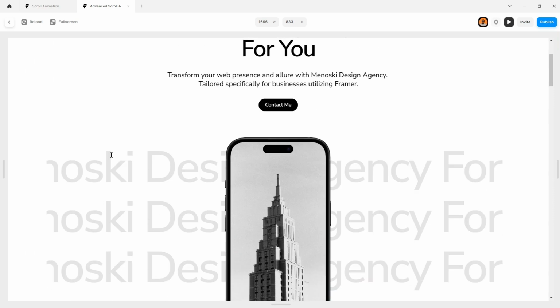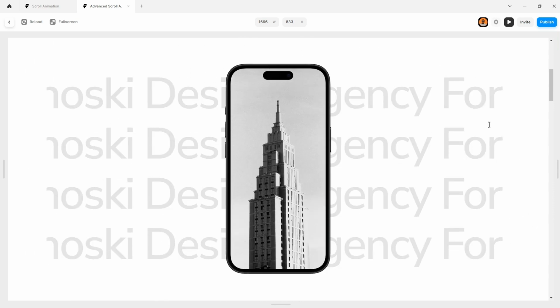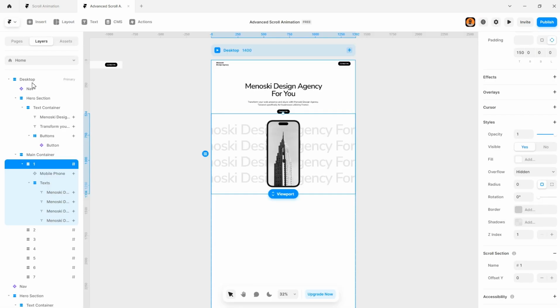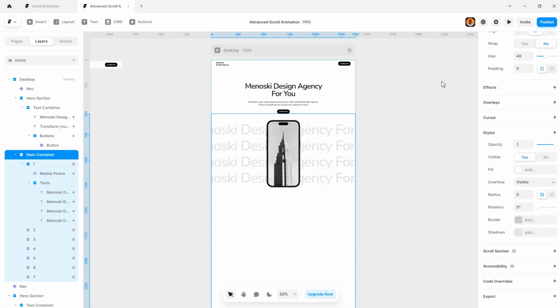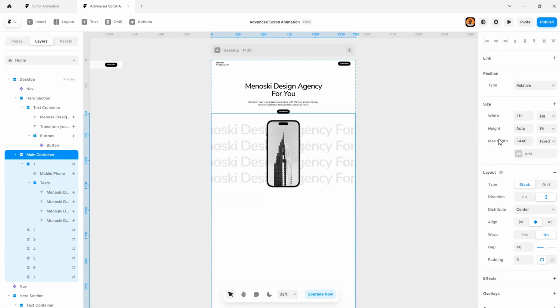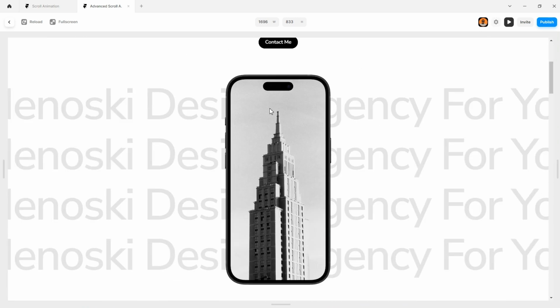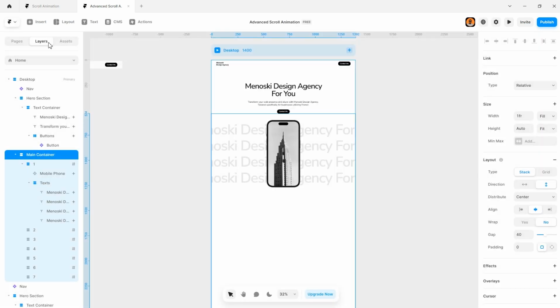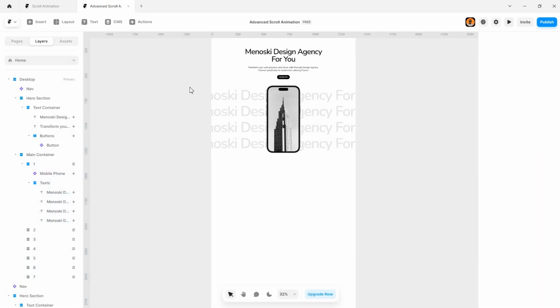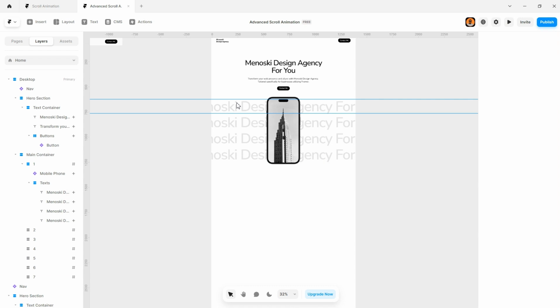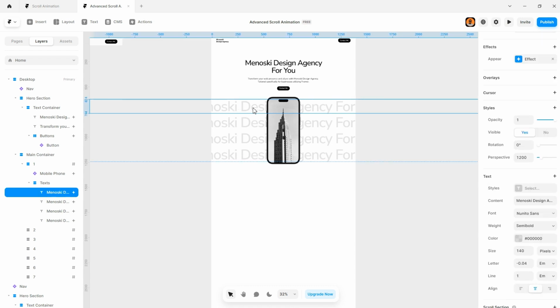But now we're having an issue. This text seems cut off, and that issue is because we still have the max width. So when we remove the max width, then that issue is solved, and we have our text looking nice. As you can see, our text is looking nice. Now the next point is to ensure that our text animates. And how do we make it animate?